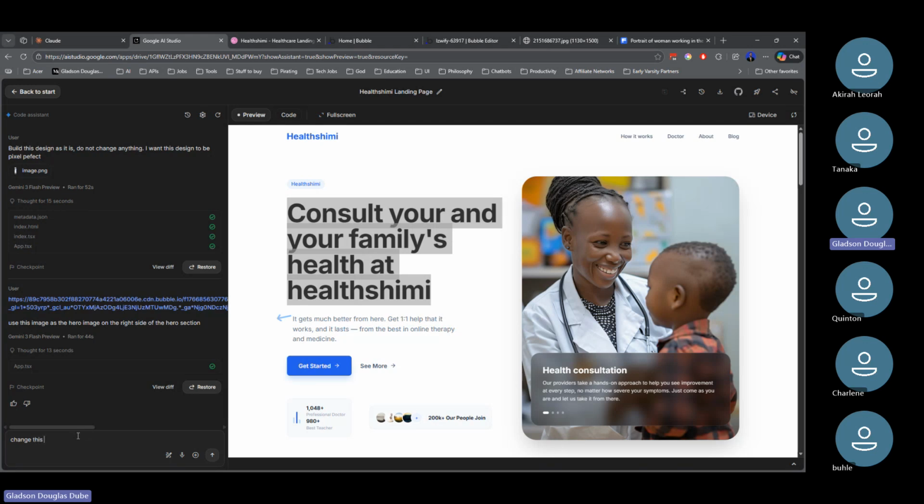So this is the shortcut that I like doing. You say change this, then I put two quotation marks. Even if you don't do the quotation marks, it still works. Then I paste. Remember, I copied that. Then I paste that statement. Then I say change this to this. Then I put quotation marks, then I type what I want, like the new words that I want. So, for example, this is like a health landing page, whatever.